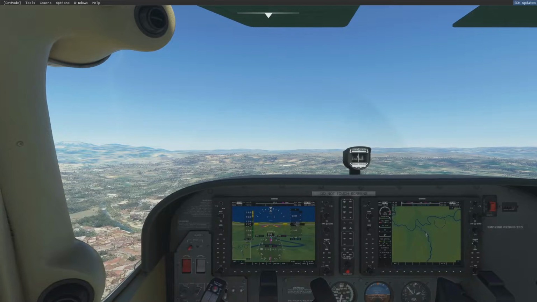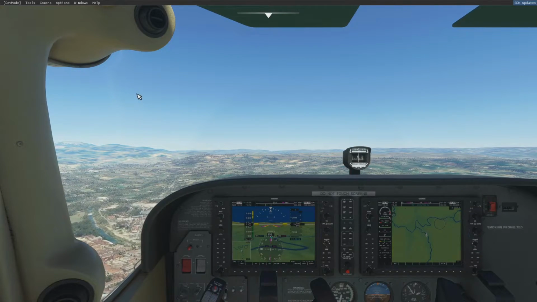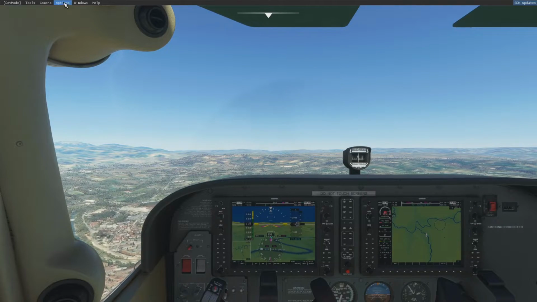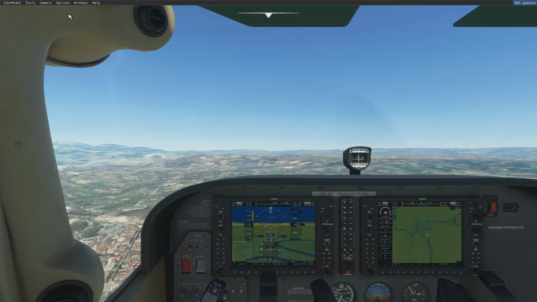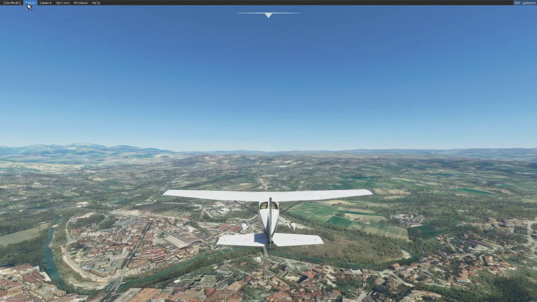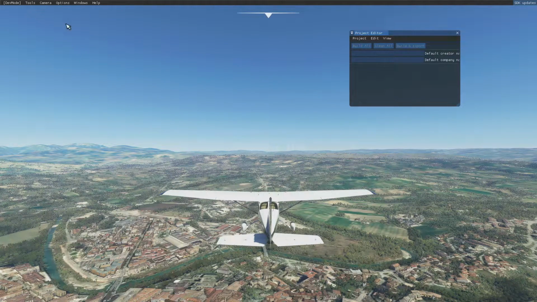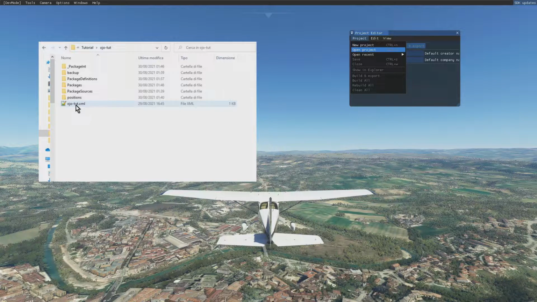Once inside the simulator, we have to put it on pause, so options from the dev menu, pause simulation, then camera, developer camera, and then tools, project editor. In the project editor window, we click on project, open project, and then we go inside our project folder, in my case OjoTut, and we choose the XML file that we need to open.